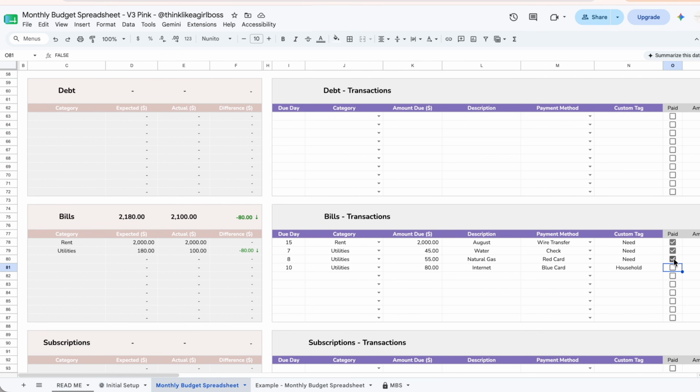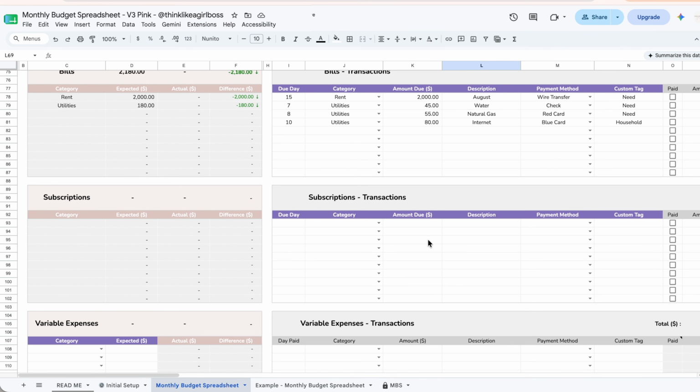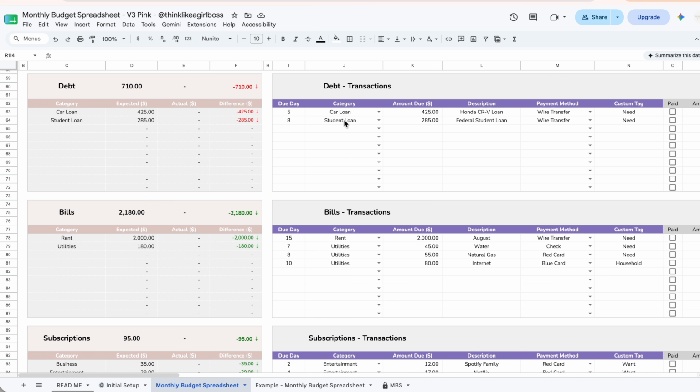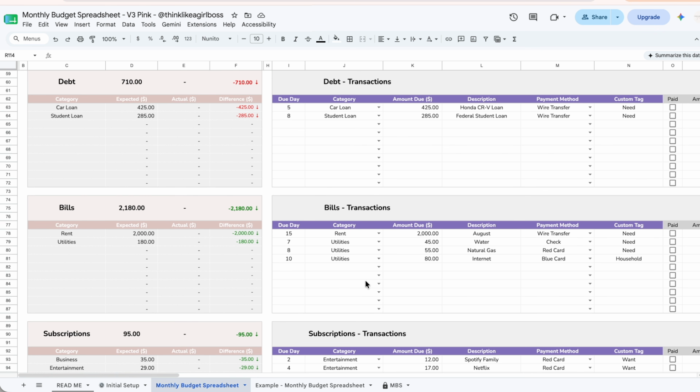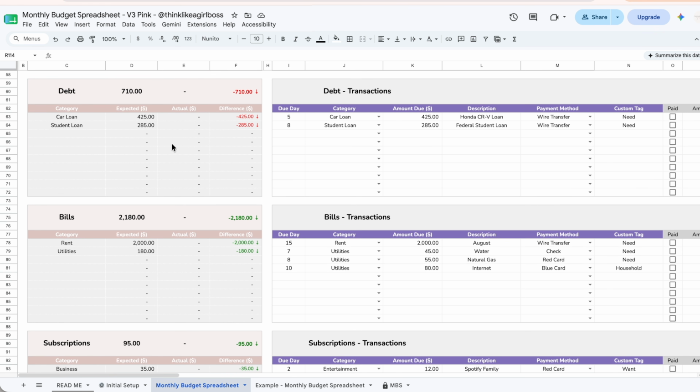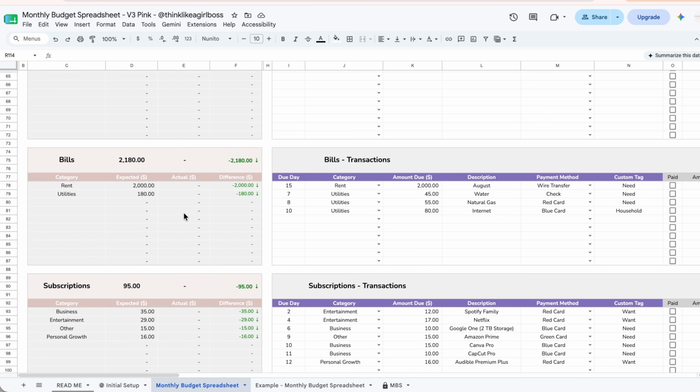So I'm going to uncheck these boxes for now, so we only have expected amounts, and I'm going to add a few transactions to my debt section and my subscription sections as well, so we can have some information for the example. So I added a couple of planned debt payments, some subscriptions, and with every new transaction that you add, the corresponding table on the left is going to update automatically.